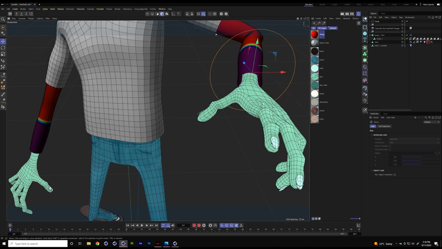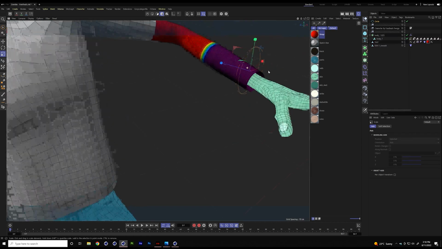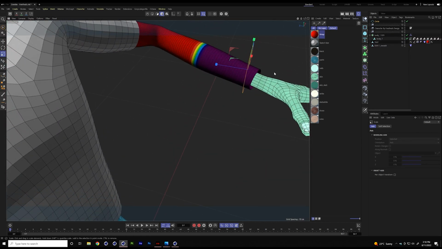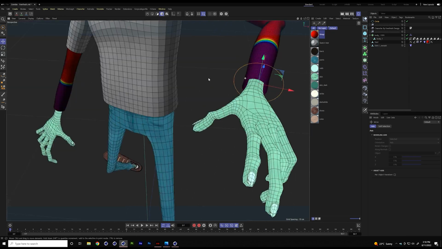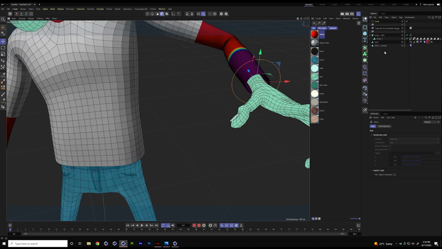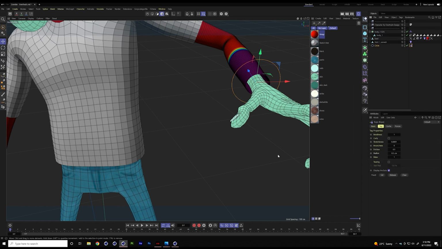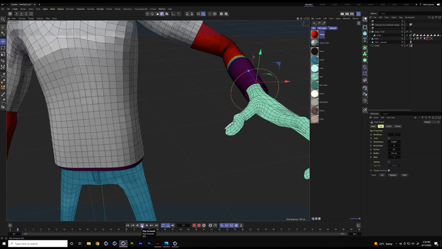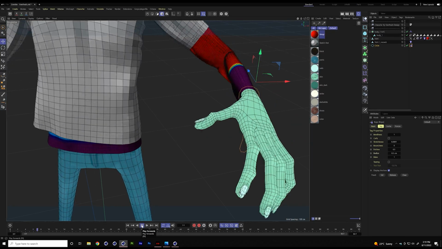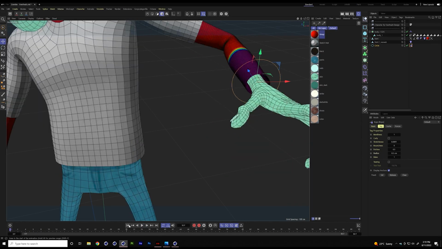So let's scale this down a bit. Navigate around. There we go. And let's put this here. And just like that, we have a circle. Let's right click and add a rope tag. And now he's got a bracelet. And okay, one bracelet is good.